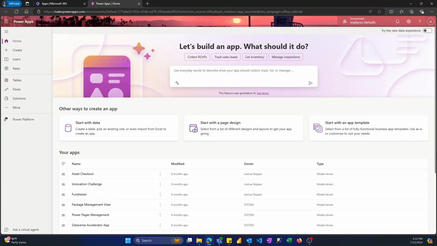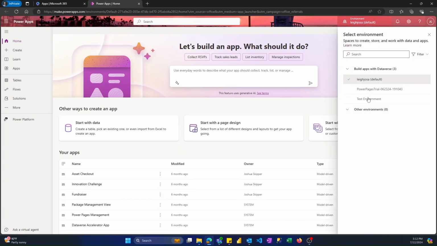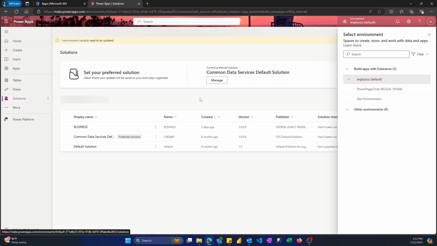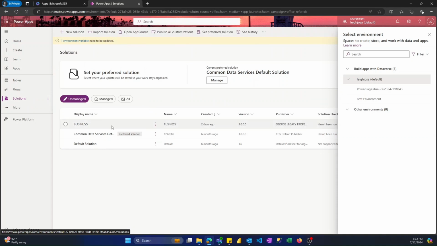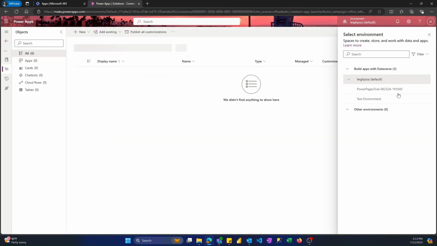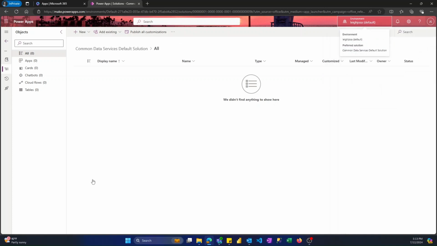So now that you're here, just check to make sure that you're in the right environment, and then you want to head over to your solutions and click on the solution that you need to create the table in. But for this example, we're just going to use common data services. So now that you're here, it should be blank, but if not, that's fine. You're just going to go to add existing.